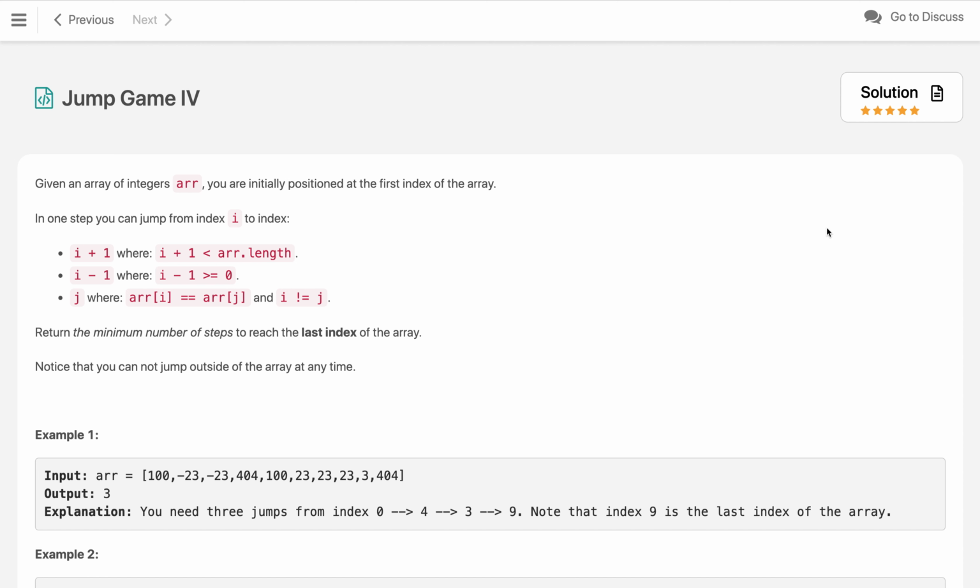Let's solve the problem Jump Game 4. Given an array of integers, you are initially positioned at the first index of the array.